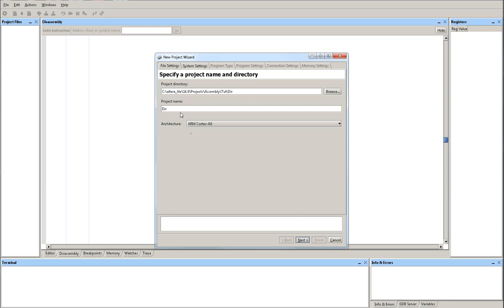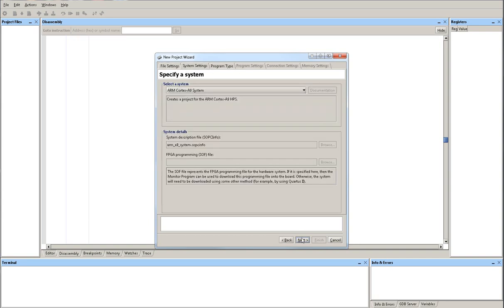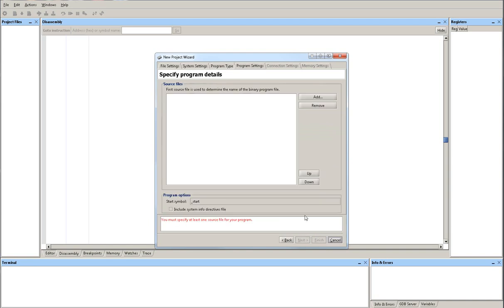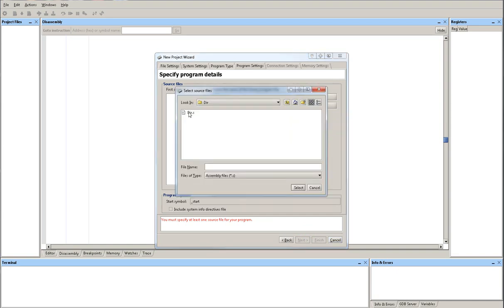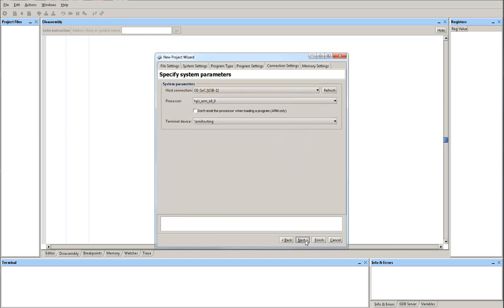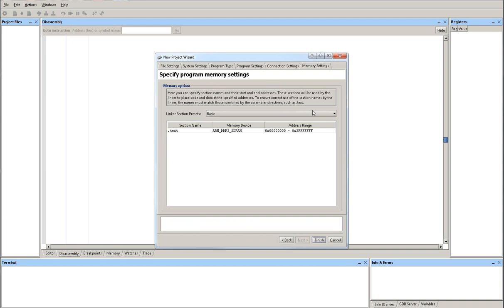Okay, so new project, next, Cortex-A9 system. Next, I'm going to be running an assembly program. It's pretty straightforward, and I need to include my sample assembly file. Add directly, select. Next, I'm not touching anything here. And finally, this is what we are concerned about.